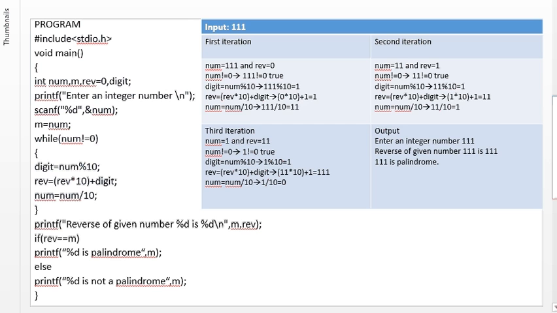Now again control will come back to the while part. Num is not equal to 0. So now the new value of num is 11. 11 is not equal to 0 is true. So control will come inside the while loop. Now again digit equal to num mod 10. When you are performing 11 mod 10, the remainder will be 1. So now I have to add it to the reverse number. Reverse into 10 plus digit. Reverse is already having the value 1. So 1 into 10 is 10, plus digit, which is now 1. So 10 plus 1 is 11.